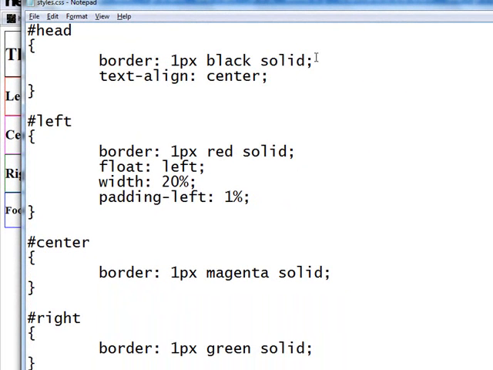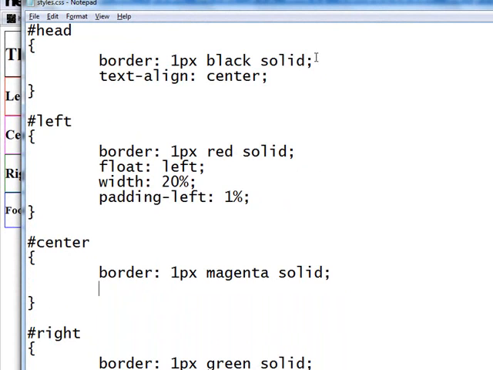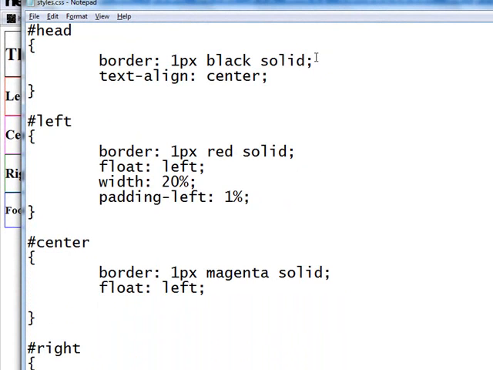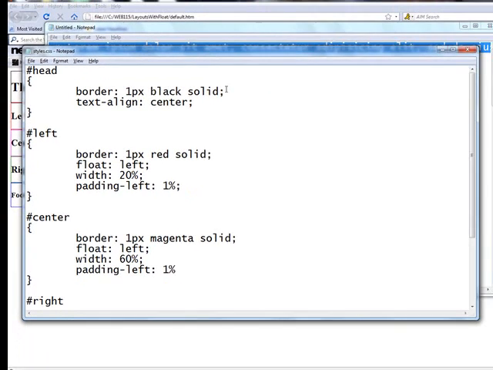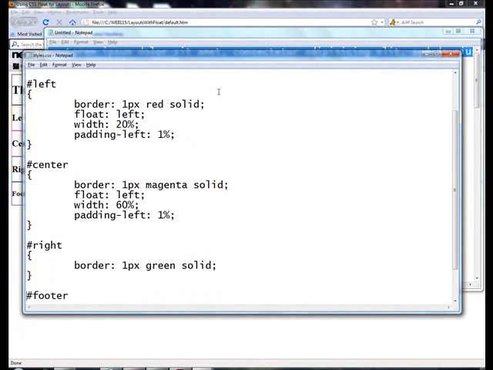Okay, in the center, let's go ahead and make it float left also. Let's give it a width of 60. It's going to be the bulk of our presentation material. And let's give it also a little padding so that we have a little space between the columns.